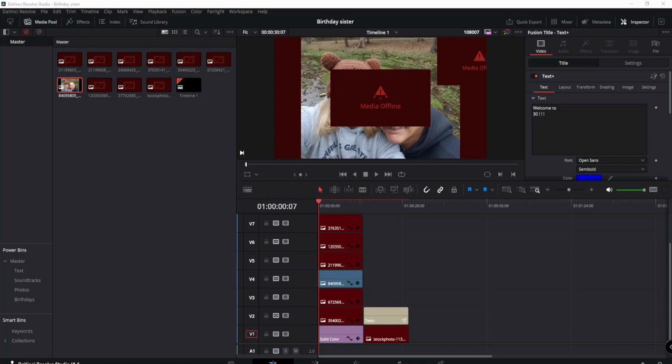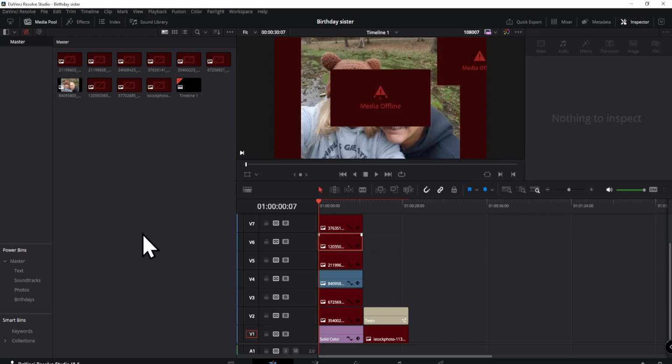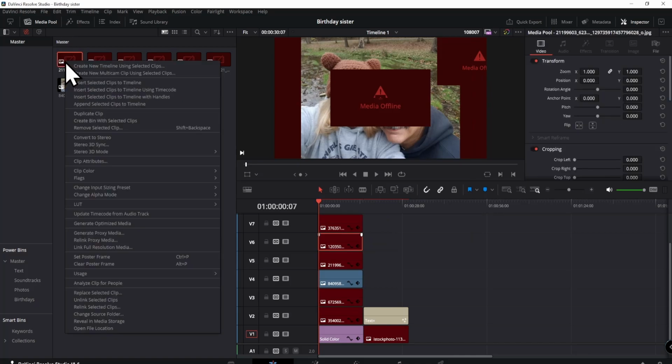So I went and found 1 picture. And now I'm kind of curious as to, can I change 2, 4, 6, 8, 9 pictures at one time? I'm going to try this. Now, I don't think I can right click down here and change file location, find in media pool, change duration. I cannot.